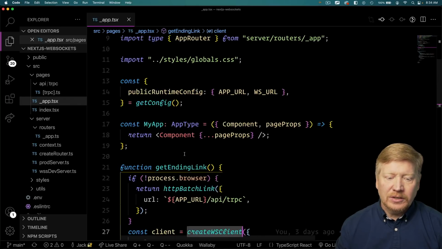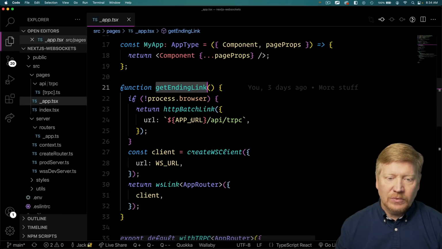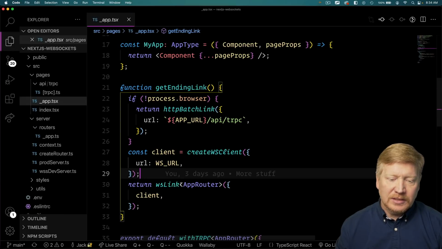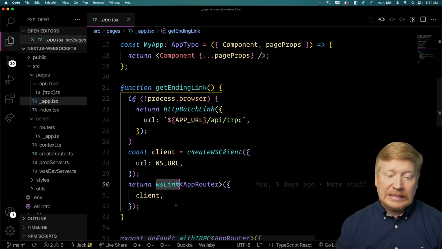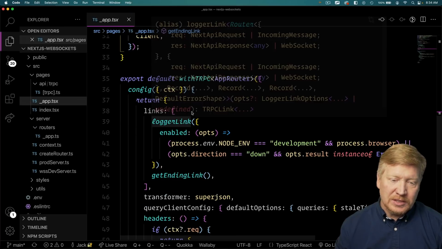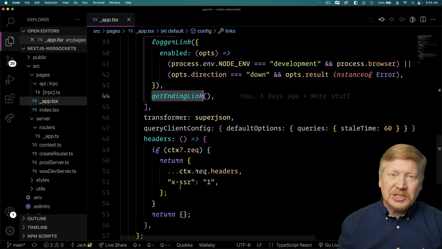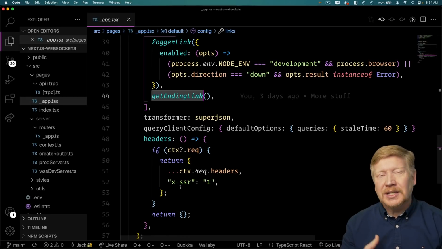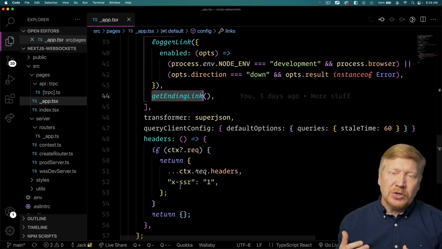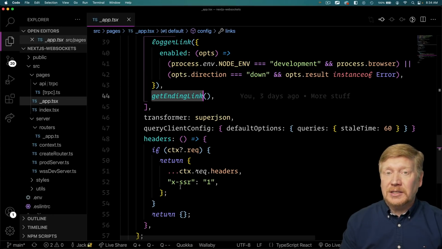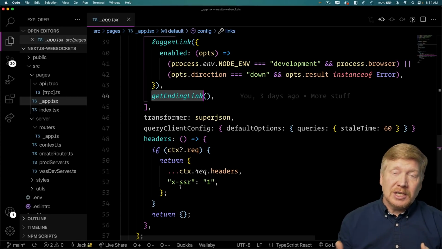And then down here in this getEndingLink, we create the WebSockets client and return the WebSocket link, which we then use within tRPC as the getEndingLink. So it's actually a little bit complex for sure, but the nice thing is that there is example code available to you on GitHub from the really good tRPC documentation site.